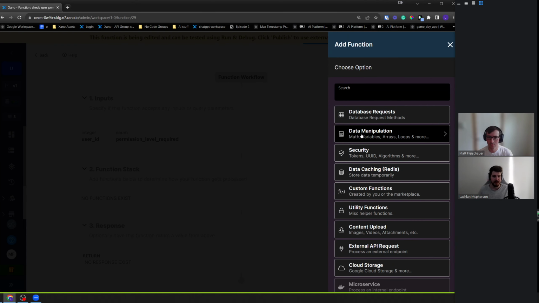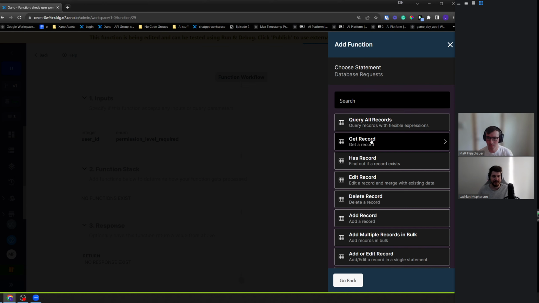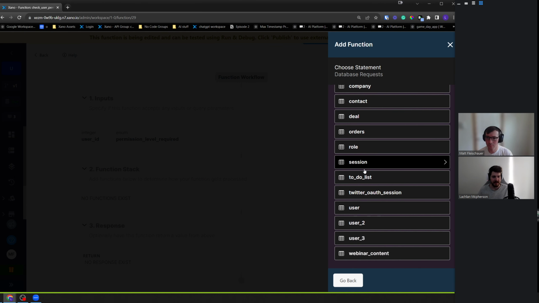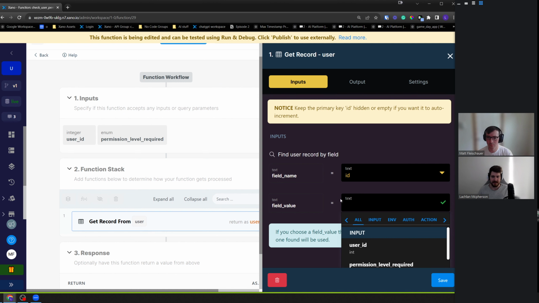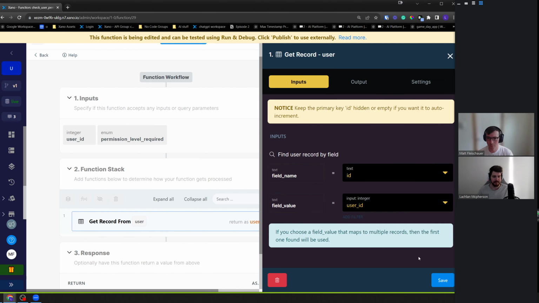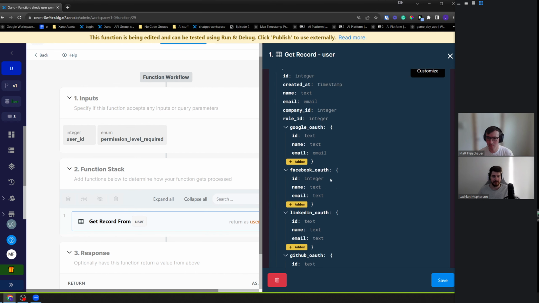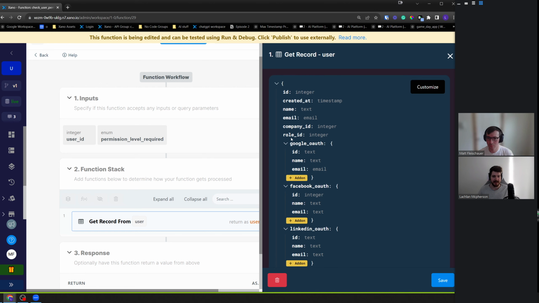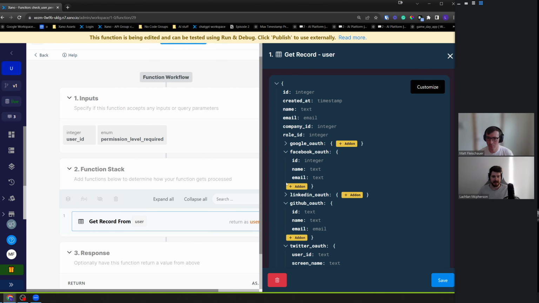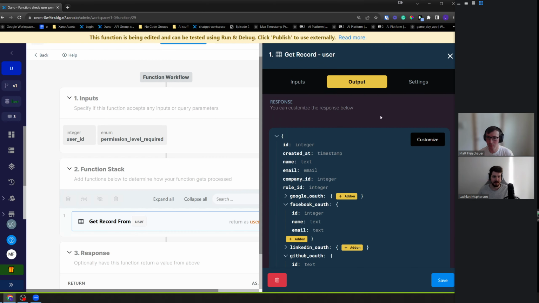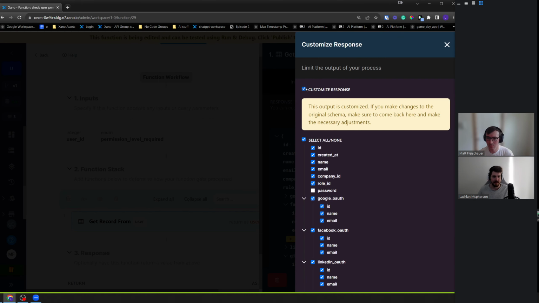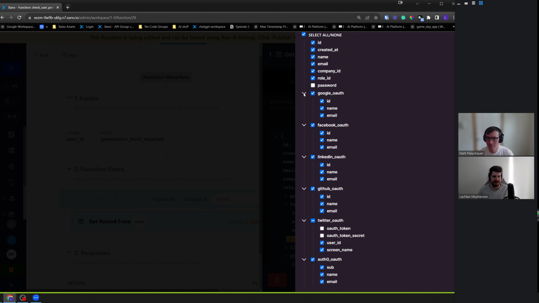So the first thing we do is we're going to do a database request to get the user. And we need to remember that this will be the user ID of the input. But we also need to work out what role this user has. So remembering that that's on a separate table, we can actually do an add-on here. And actually, what we might do first is remove some of the irrelevant information that we don't require.